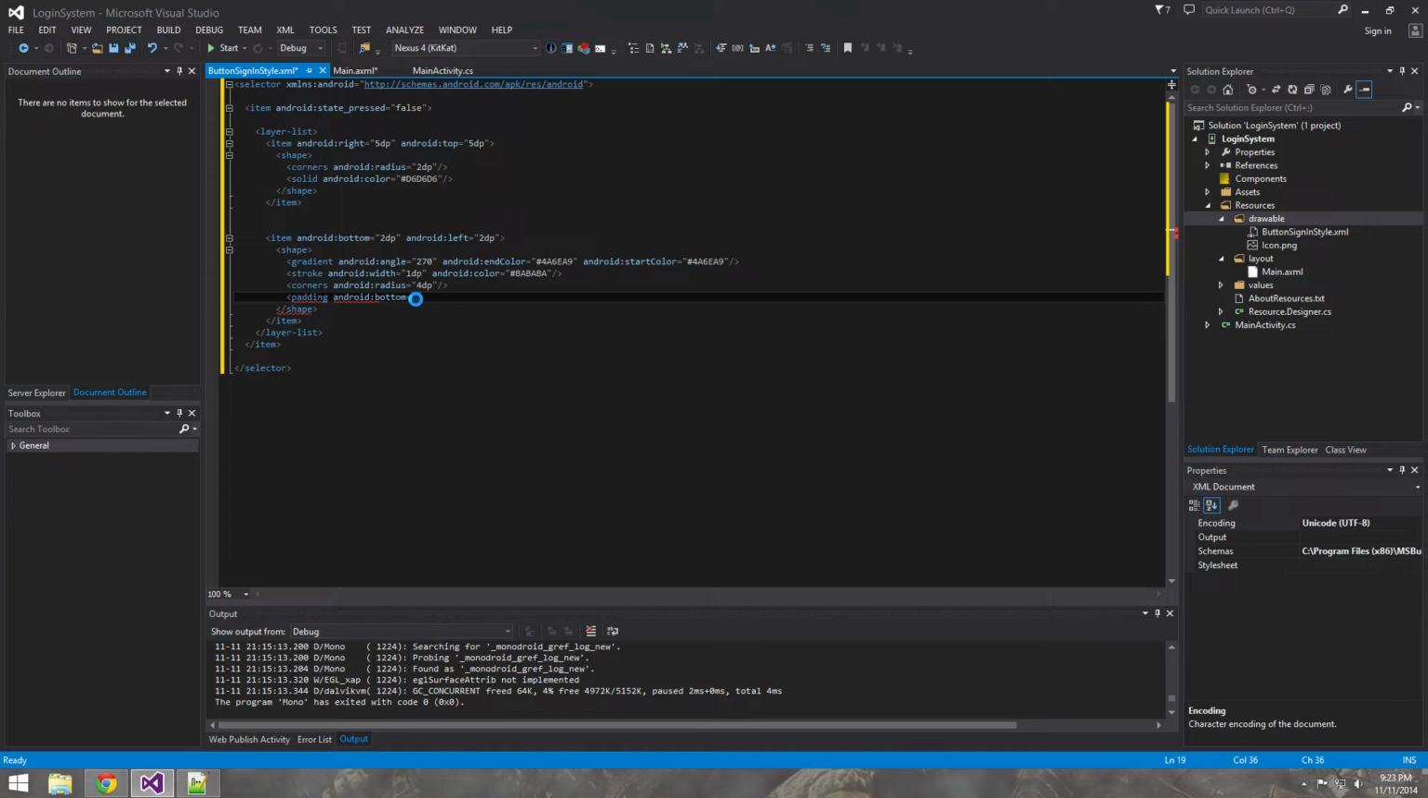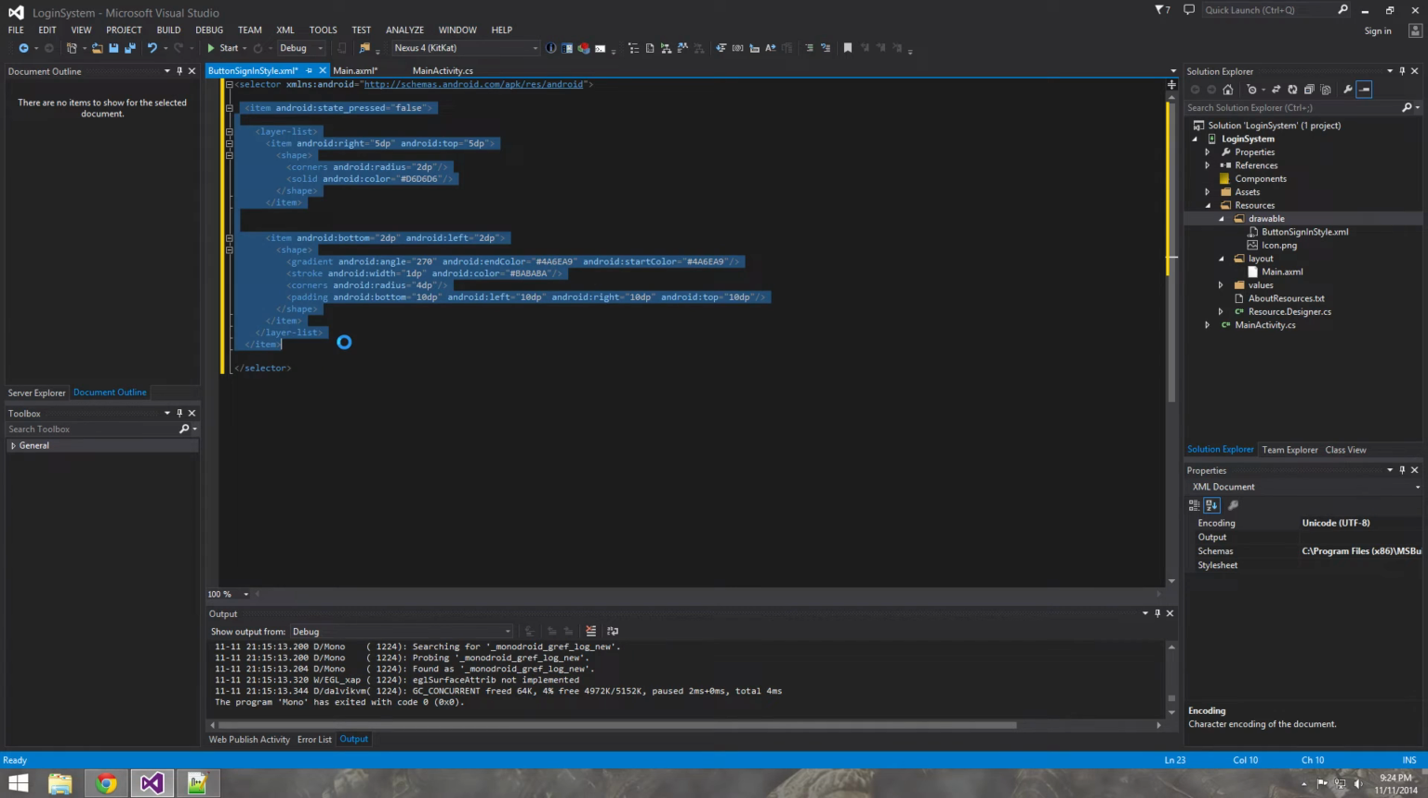You can add some padding to it, even to the bottom. Oops. And to the left. And to the right. And finally the top. Okay. All right, so now that looks all good. And this is all going to apply to when the user is not touching it. So this is basically how it's going to look by default, in other words.